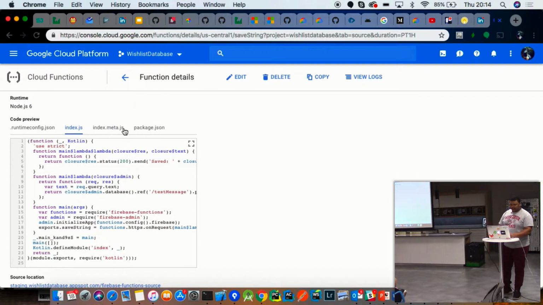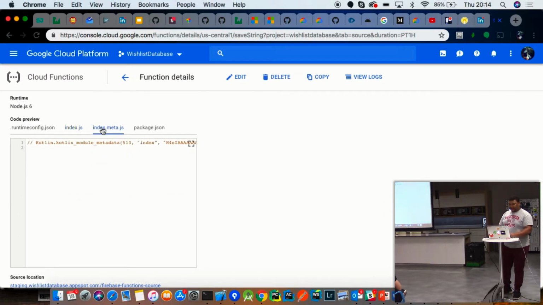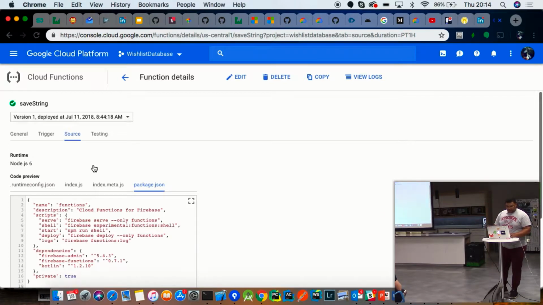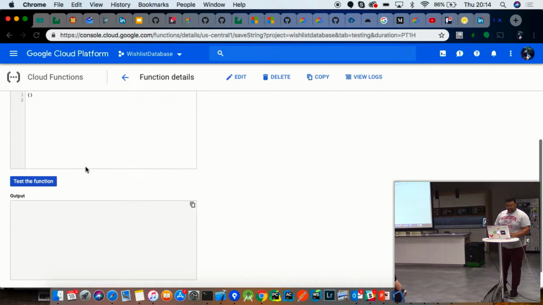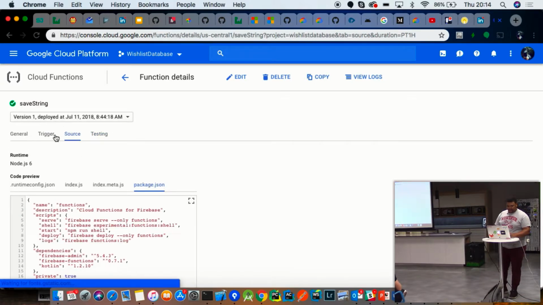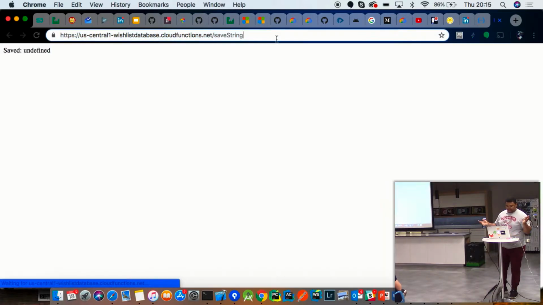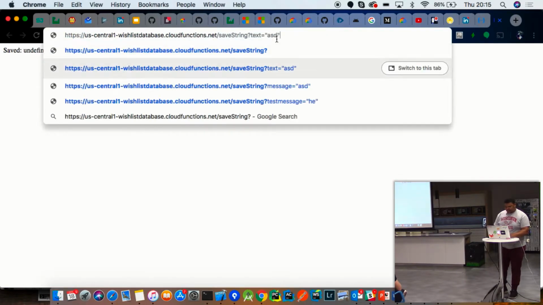And this is what I was talking about. It pretty much creates that and creates this meta file, and then it will create your package.json. So that's cool. And then there's obviously a testing place where you can actually test your functions. But I'll click on this link. Cool. So then I'm going to do this. Hey, look at that.